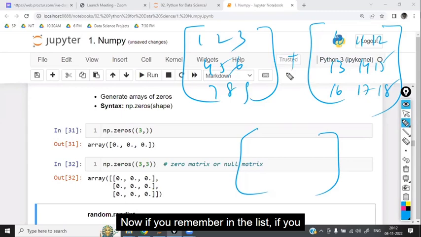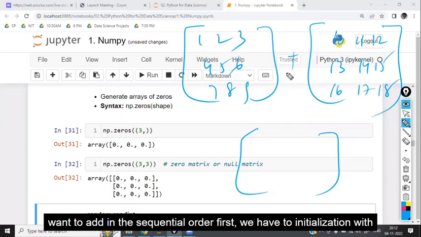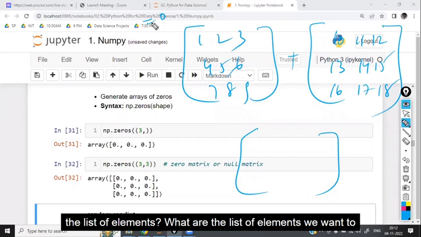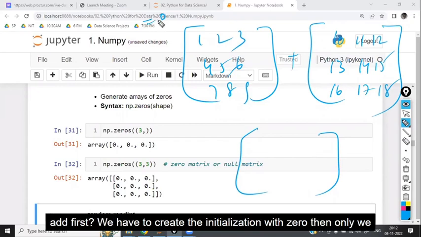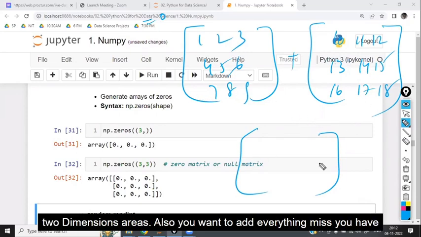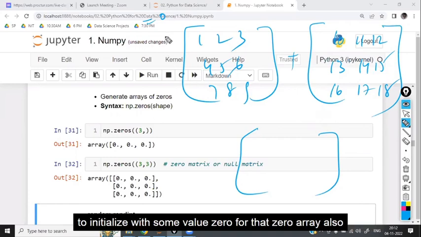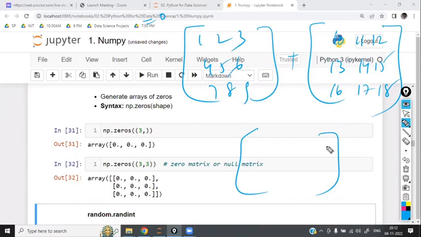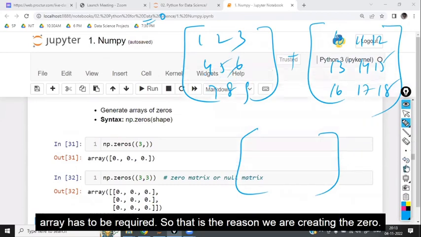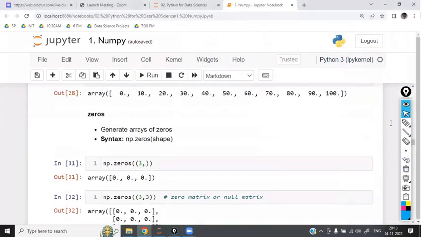Now, if you remember, in the list, if you want to add in sequential order, first we have to do initialization with what? 0. Do you remember? When you want to add the list of elements, first we have to create the initialization with 0. Then only we can add every element in the list. Similarly, for 2-dimensional arrays also, if you want to add everything, you have to initialize with some value, 0. For that, a 0 array is required, right? As the 0 value was created earlier, here also a 0 array is required. So that is the reason we are creating the 0, right?